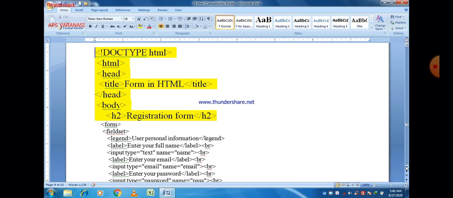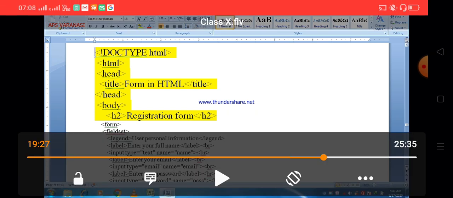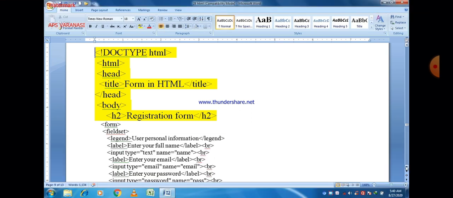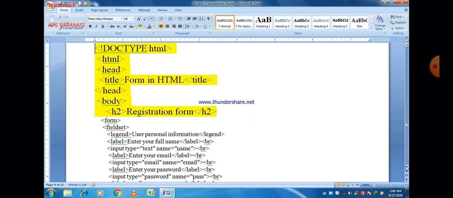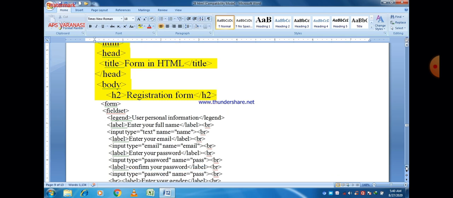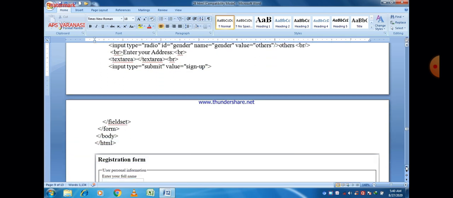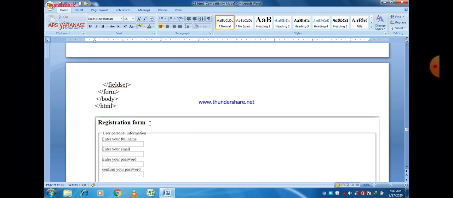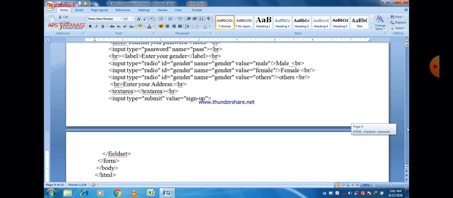If it is not given in the question, then you may use h2 or maybe h3. Now the yellow portion only tells the name of the form, that is forms in HTML, and creates a heading, that is a registration form. And after that the form tag is there, which will create all the essential fields. You can see the output: registration form is here because it is a heading.